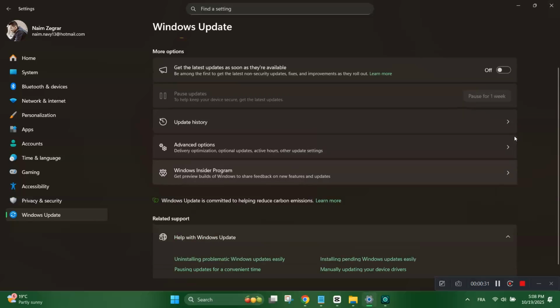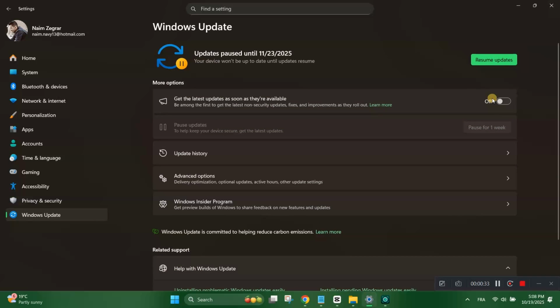Now, after the pause period ends, Windows will automatically resume updates. If you need more time, you can manually pause them again once the previous pause expires. And that's it guys, as simple as that.